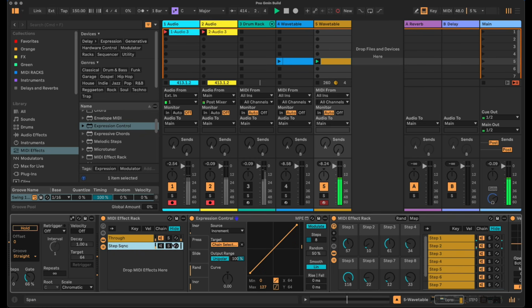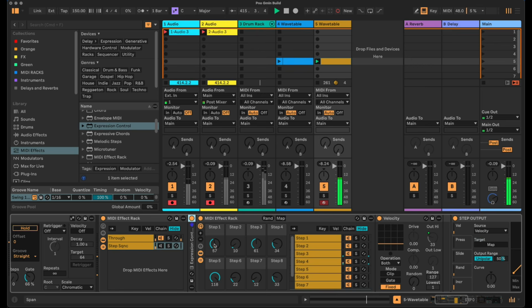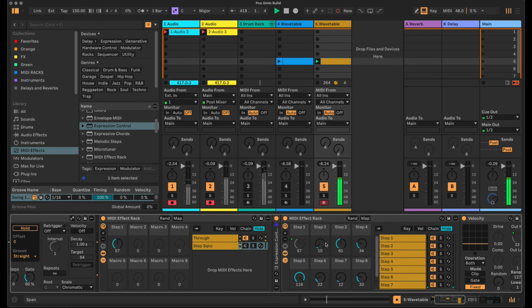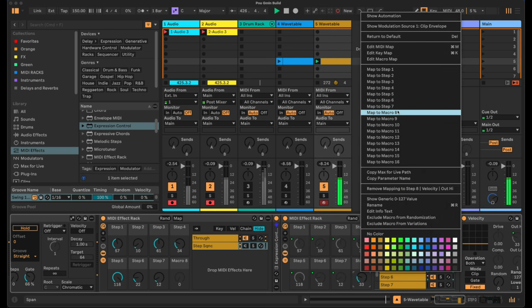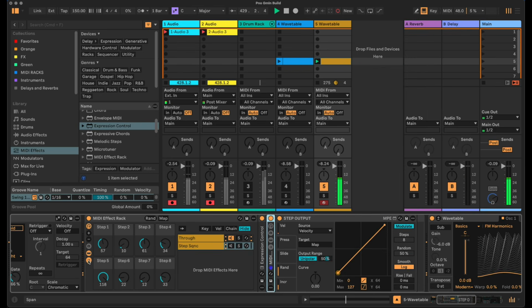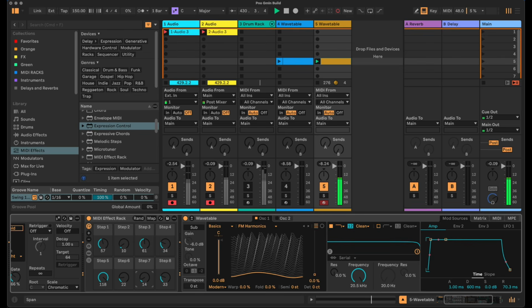Lovely. Now I'm going to minimize this and right click and map all of these macros to the macros out in the big rack there. Map to macro 2, map to macro 3, map to macro 4, map to macro 5, map to macro 6, map to macro 7, map to macro 8. Okay, so now I can even hide this. I can close all of this stuff. And here is my step sequencer.